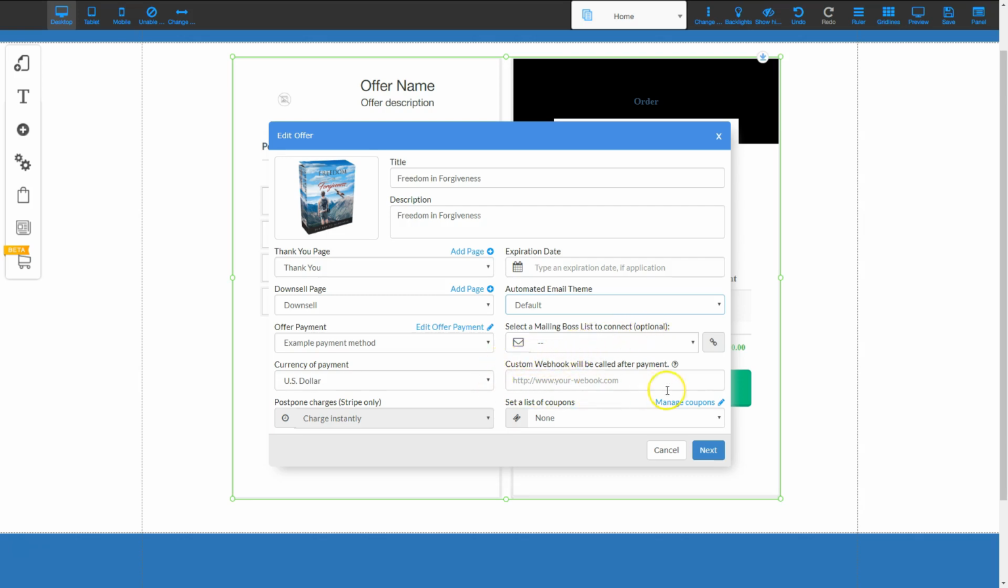Then you can do a custom webhook. This is pulling information from the purchase, and you can put it into a spreadsheet and then put it into different programs if you want to use that information. And I have a special training on how to use webhooks in your checkouts.